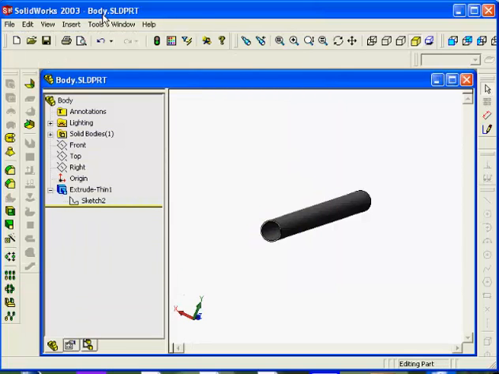And notice that now up at the top it tells us that the file name is body. Okay, and I'm going to end the video at this point, and you can go on to the video part 2 to see the next part.